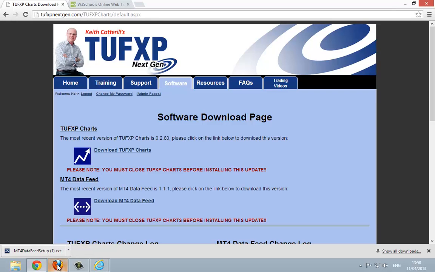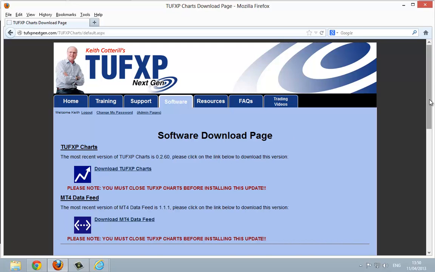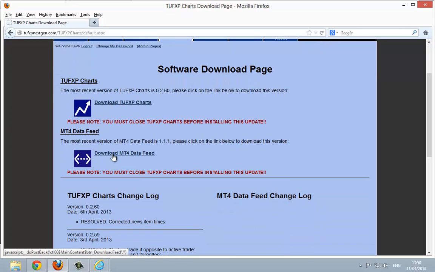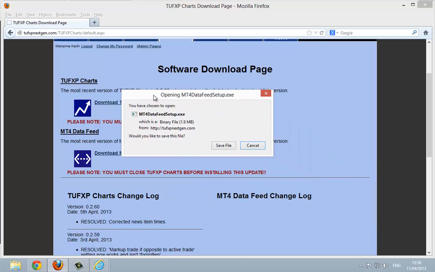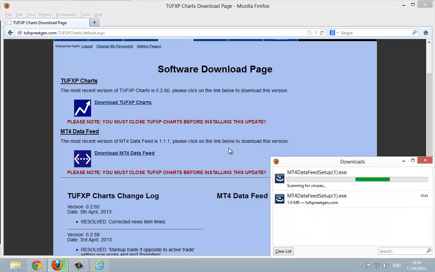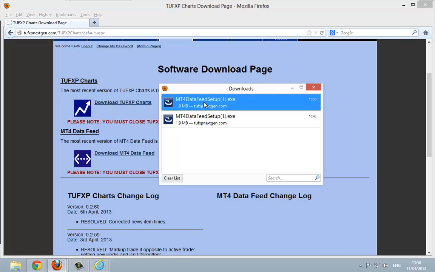If you're using Firefox, I'll just launch this window as well. I'll come up to the Software tab again. This takes us to the software page, and then to download the software we left click on the download MT4 data feed. This time we get the opening screen here for the file. We're going to save the file, and this brings up the downloads window here as well. And again, to load it using Mozilla Firefox, just double click on the file in the downloads pane here.